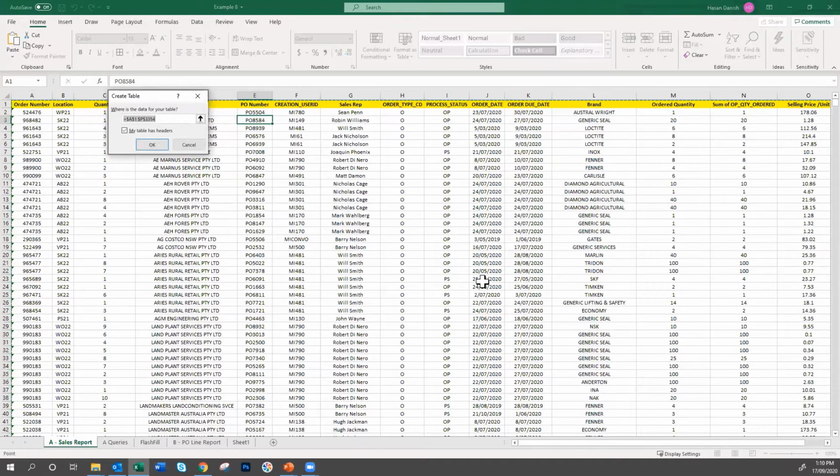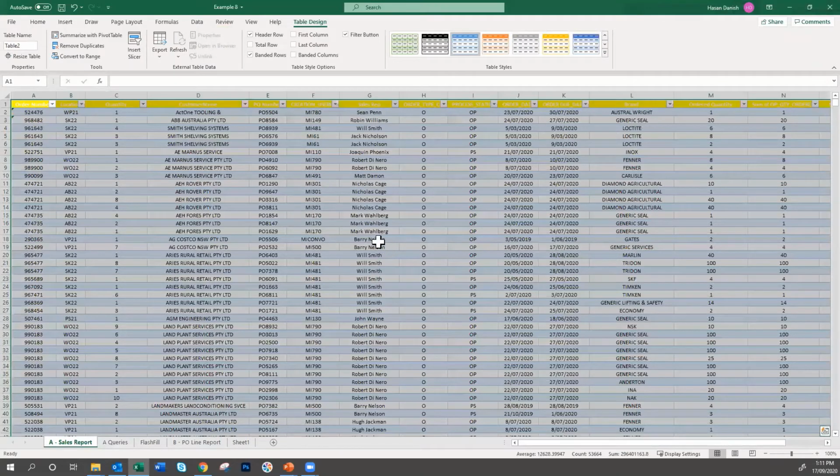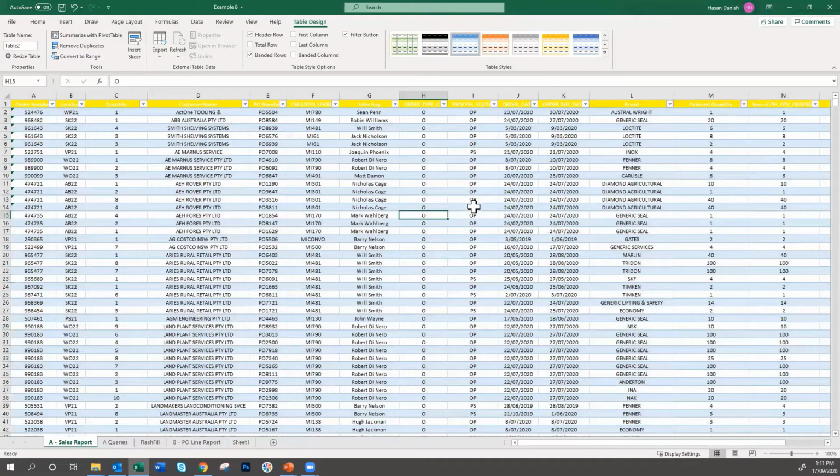Now what I'm doing is converting this into a table, and those of you who do not know what a table is, you need to go back and see session number 4 or 5. We've covered tables in that, and I'm not going to spend too much time on it, but my table does have headings, so I'm going to check on this one and say, okay, now my entire data is converted into a table.